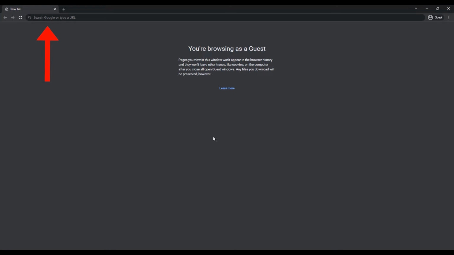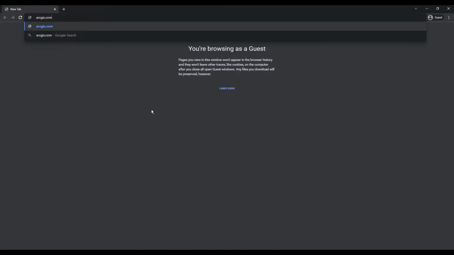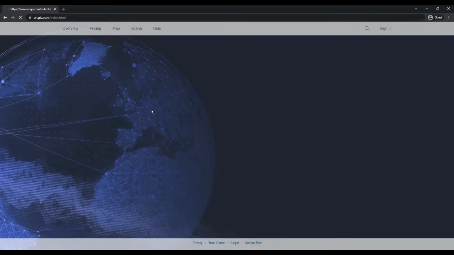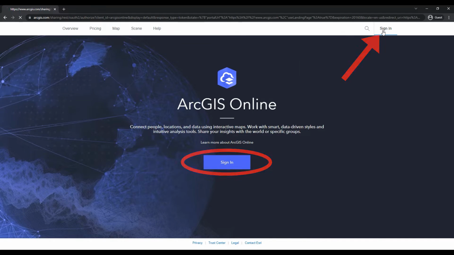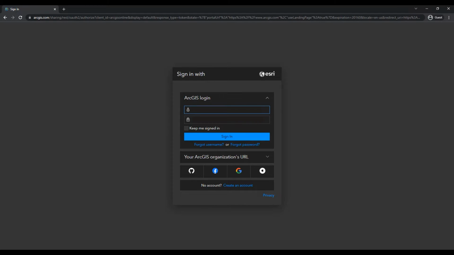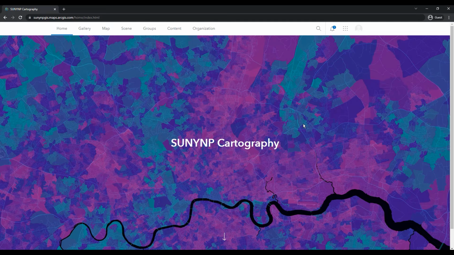In your browser search engine, type arcgis.com and press enter. This will direct you to the website. Click Sign in the middle of the screen or near the top right corner. Once you have signed in using your institutionally assigned credentials, you will be directed to the institution's homepage for ArcGIS Online.